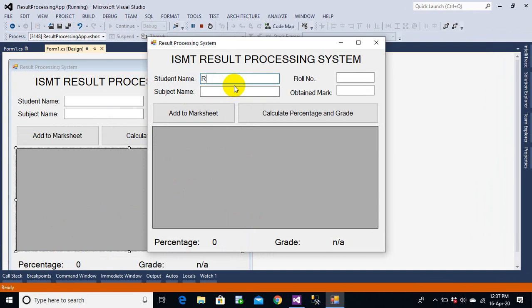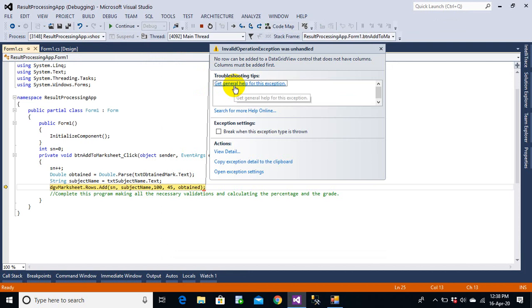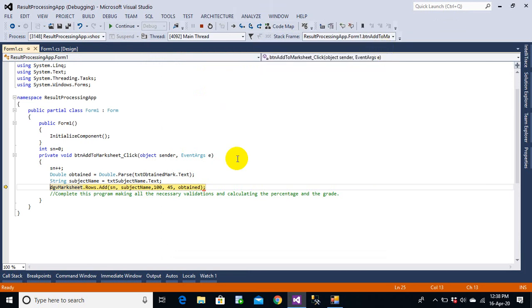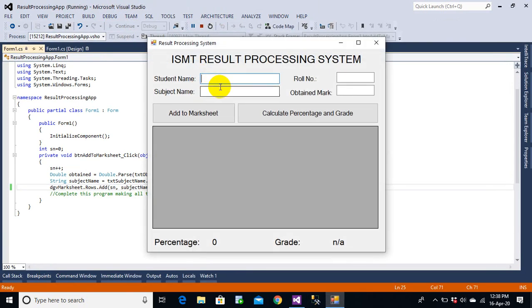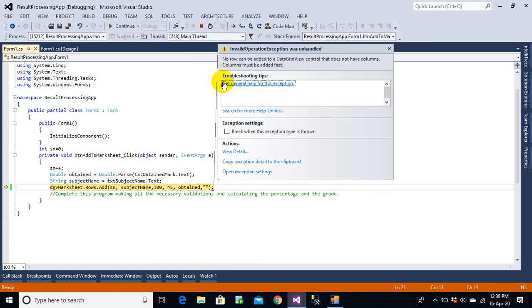Let me put the name Ram, roll number 99, subject name programming, obtained mark 100, and click on enter marks. There is an error because no rows or columns have been added over here. I want to correct this first, so I pass some values. By default I was passing null, and now I pass something more: Ram, roll number 99, subject name programming, and 100. It's still a problem here.